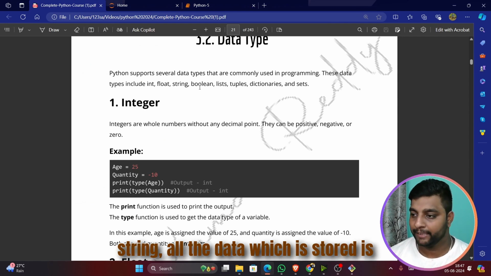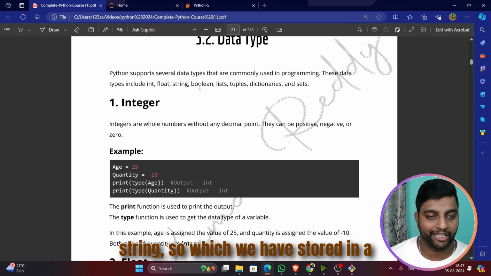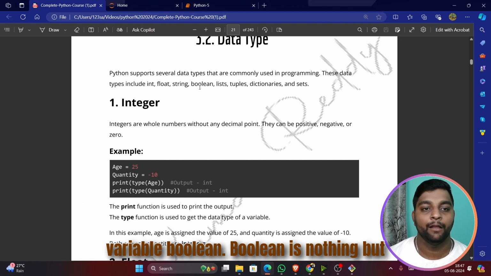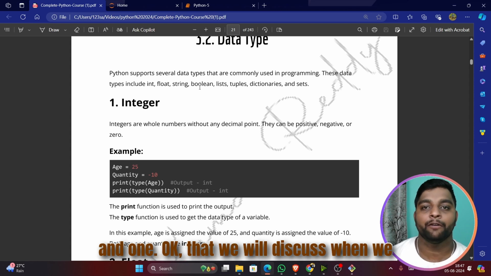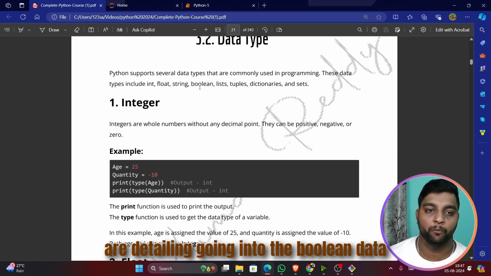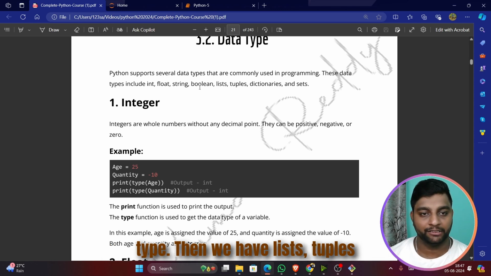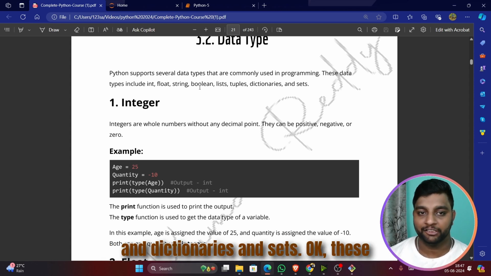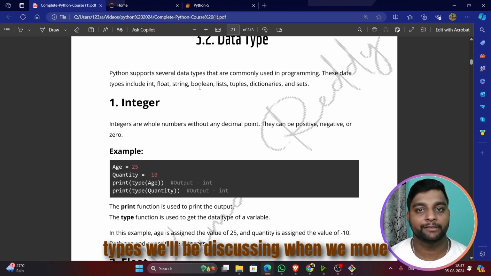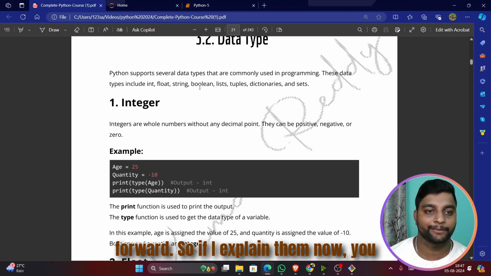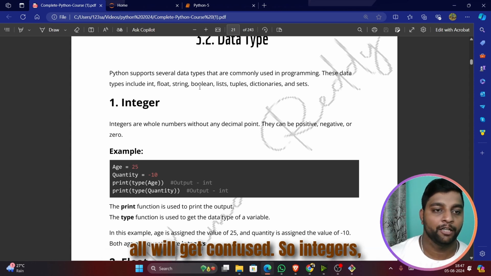So string, all the data which is stored as string, which we have stored in a variable. Boolean is nothing but whether it's true or false, only two, 0 and 1. That we will discuss when we go into detail on the Boolean data type. Then we have lists, tuples, dictionaries and sets. These are advanced data types. We will be discussing them when we move forward, because if I explain them now, you all will get confused.